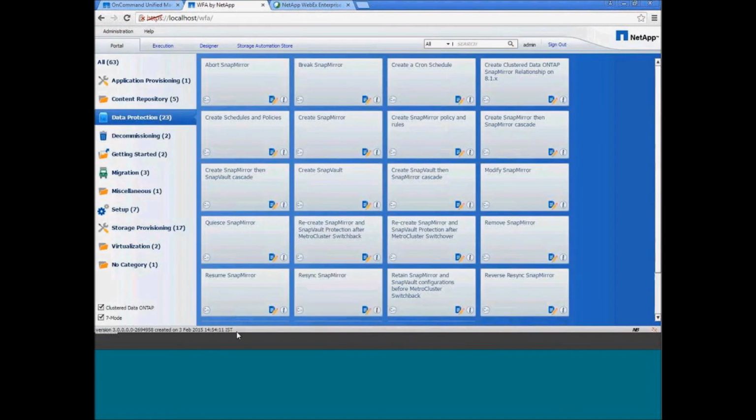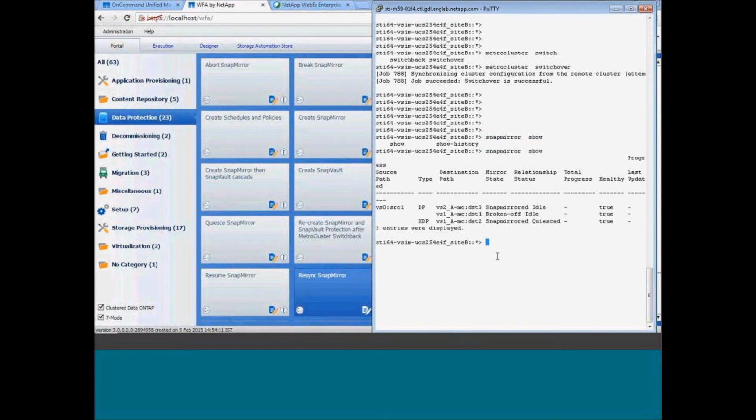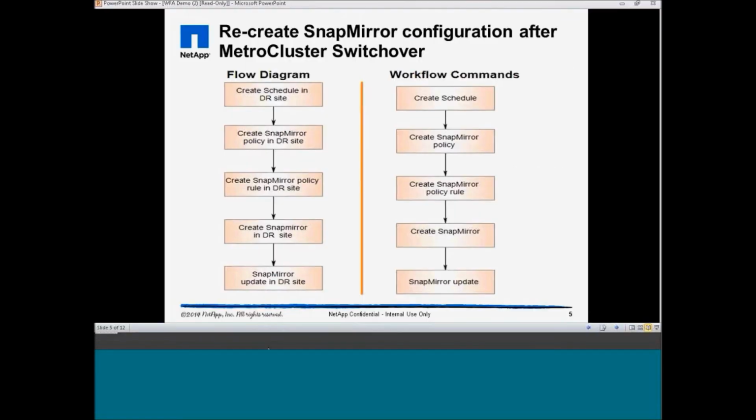Now let's go and check on site B whether they have been created properly or not. As we can see, whatever the state was in site A, the same state is here. They have been replicated properly. So now we have completed the configuration replication after switchover. We'll be going to the configuration replication after switchback now.